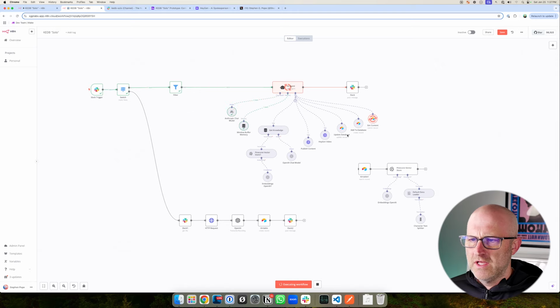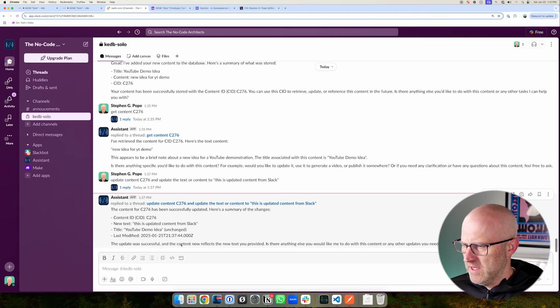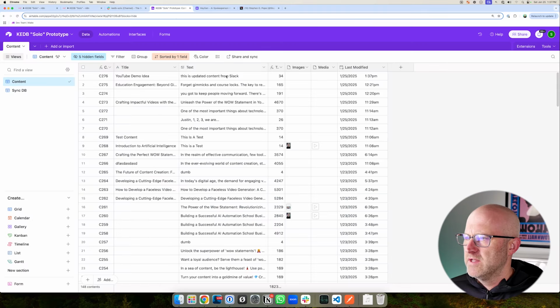We can see it's translating our request. It's getting the content. It's preparing the update. It just did the update and it responded back to us in Slack. So here we have the update was successful. So now if we come back to the database, we're going to see here that we have the updated text. This is updated content from Slack.